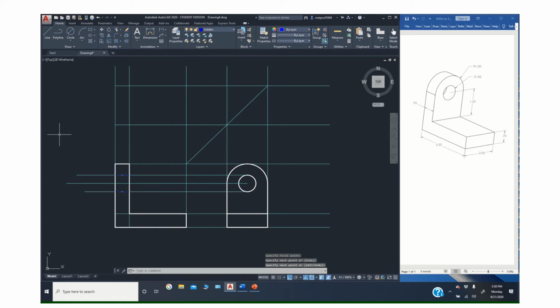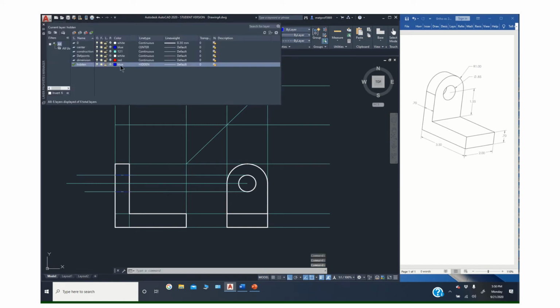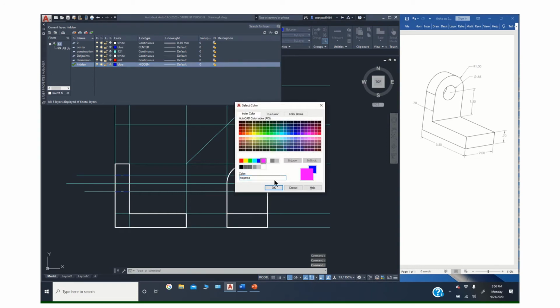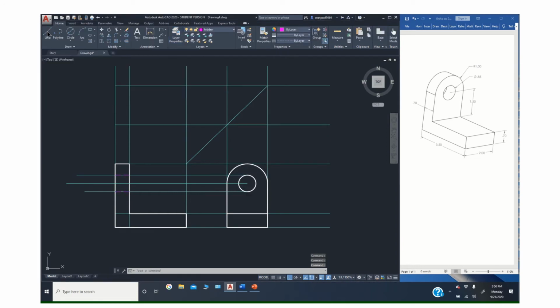I got my hidden layer blue. Let me go back to my layer tool. I'm gonna make hidden something different. Let's use that magenta just to keep everything separate. Okay, and I'll need a center line through there.